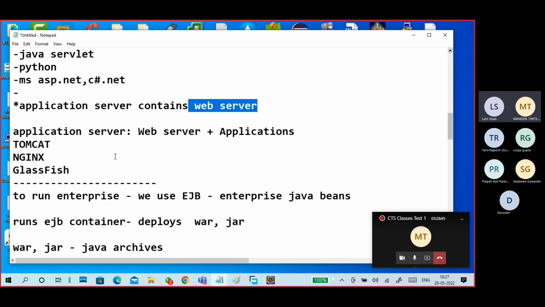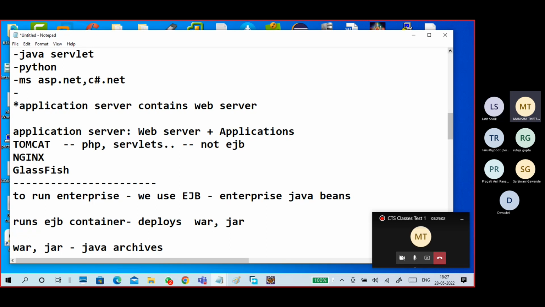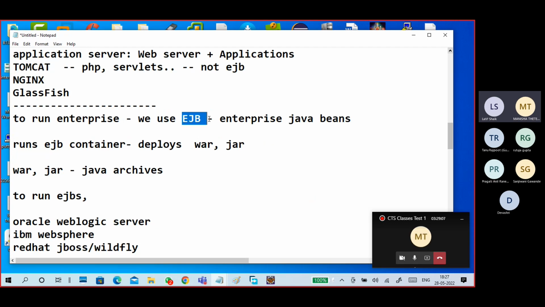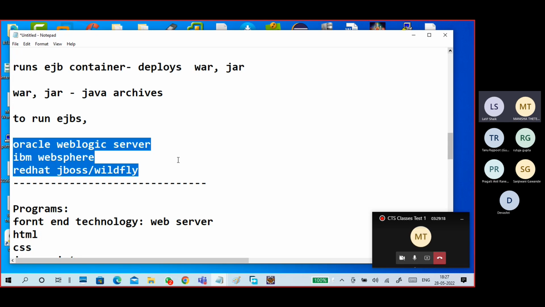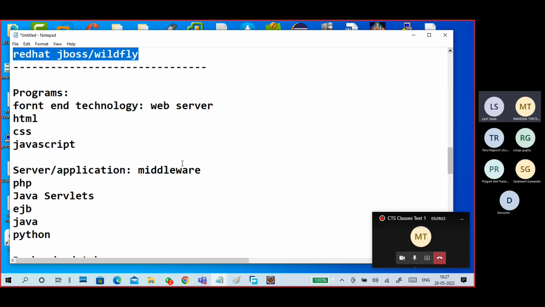Examples of application servers are Tomcat and Glassfish. Tomcat will run PHP and servlets, the basic things, but it cannot run EJB. So remember this: Tomcat cannot run EJB. To run EJB, Enterprise Java Beans applications deployed as WAR or JAR Java archives, we need WebLogic servers, IBM WebSphere servers, a Red Hat JBoss server, or WildFly servers.